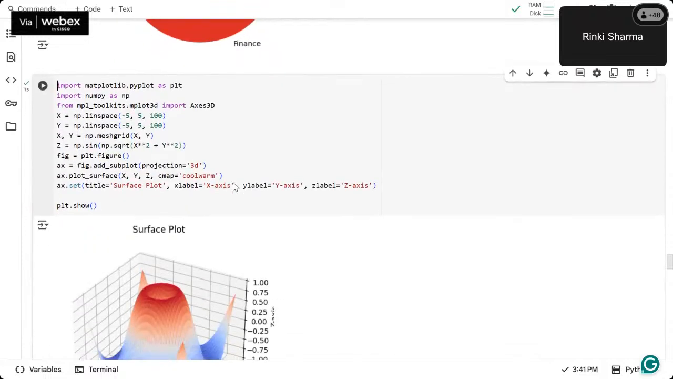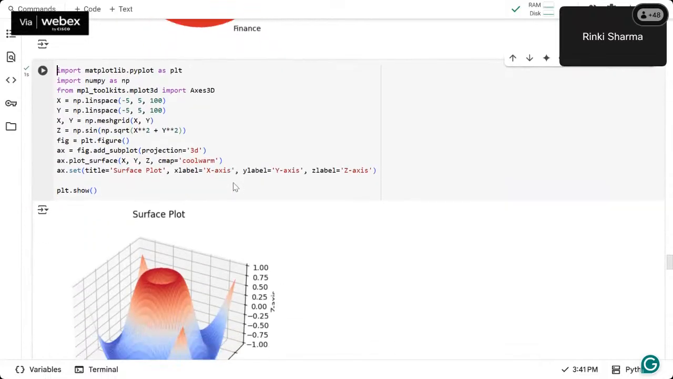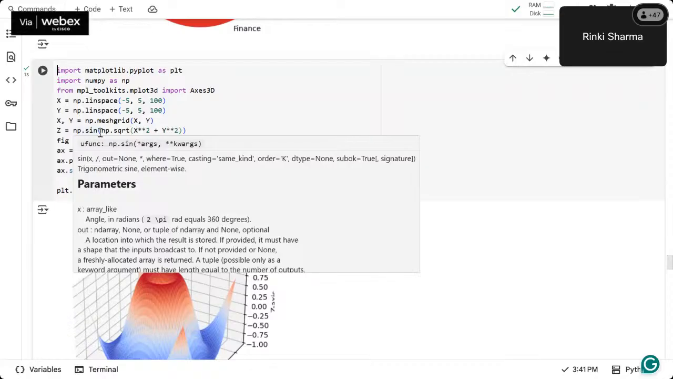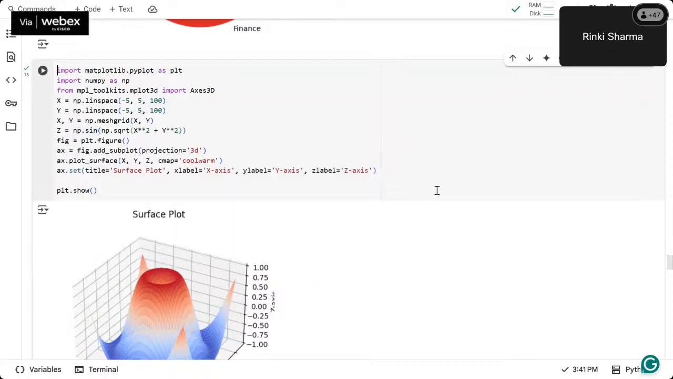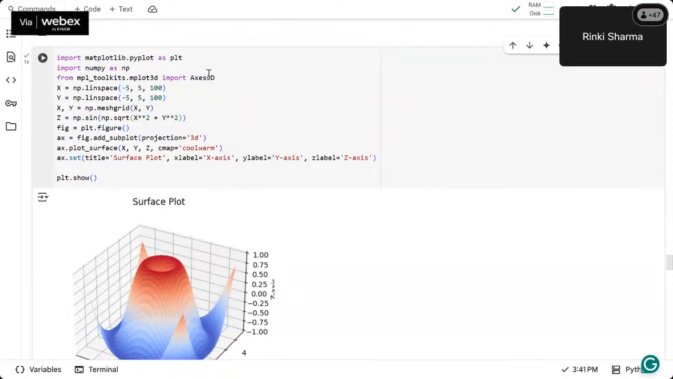When required. Okay, so now how do you draw a 3D function? A 3D function means you have two arguments, x and y, and you insert them in a function f of x, y and get a single output. It means 2 plus 1, 3 dimensions. So let's say you have the function sine of the square root of x square plus y square. How to plot it? First import the library, import matplotlib.pyplot as plt, import numpy as np, and import axes3d.